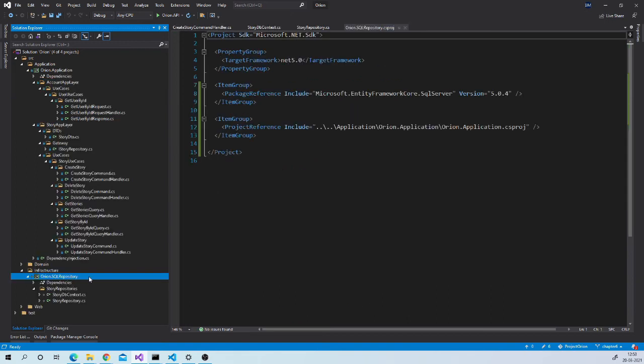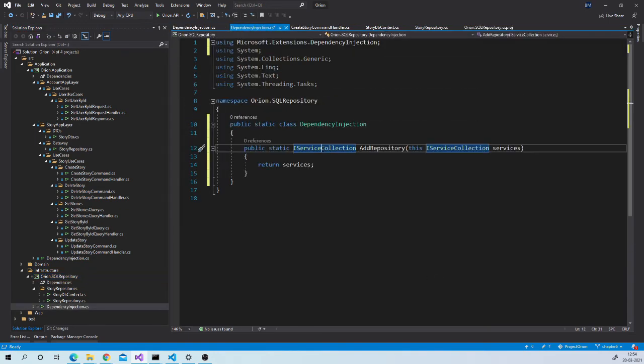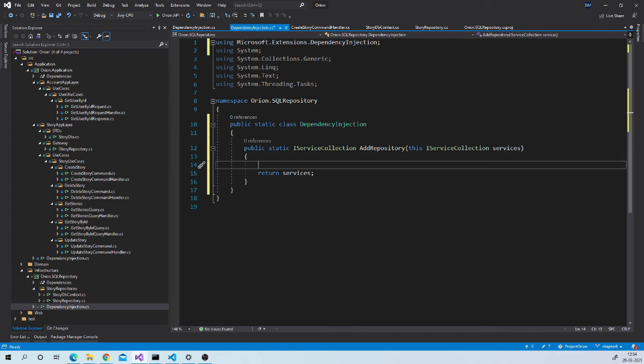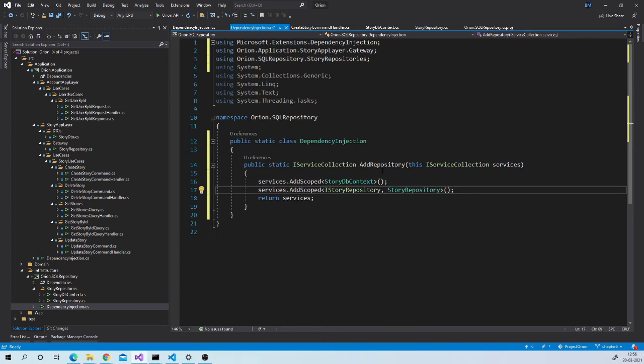Now with all this in place, we need to define dependency injection. For that purpose, we will add dependency injection class and we will implement extension method for service collection. And in that extension method, we will resolve all the dependencies of this particular layer. Here we need to add two dependencies. So we can simply resolve this dependency like this. And the second dependency is for IStoryRepository interface, always inject object of StoryRepository class.